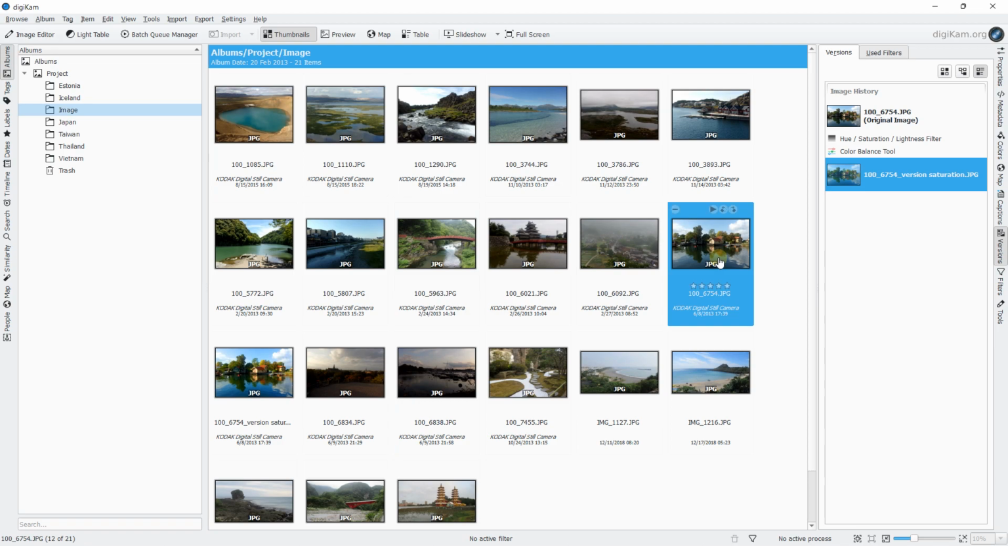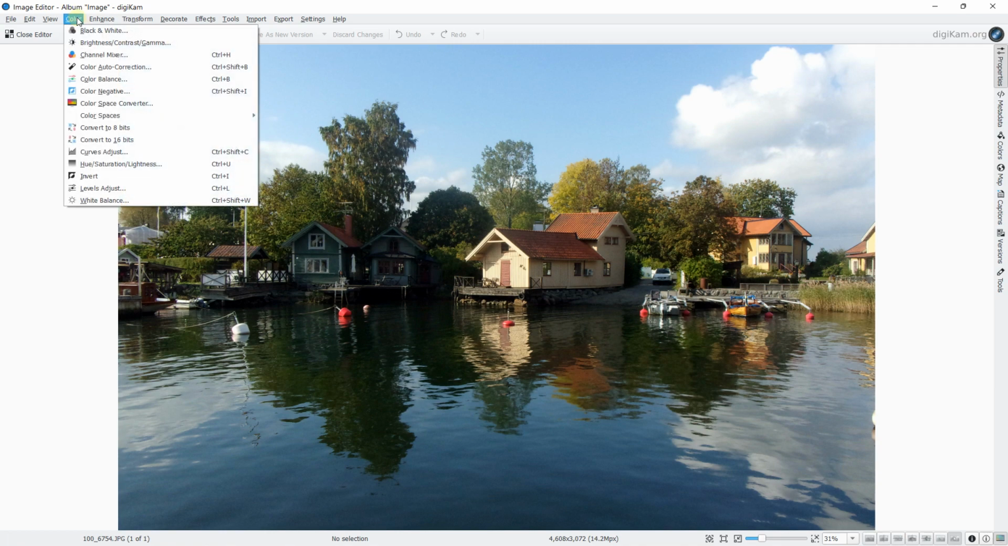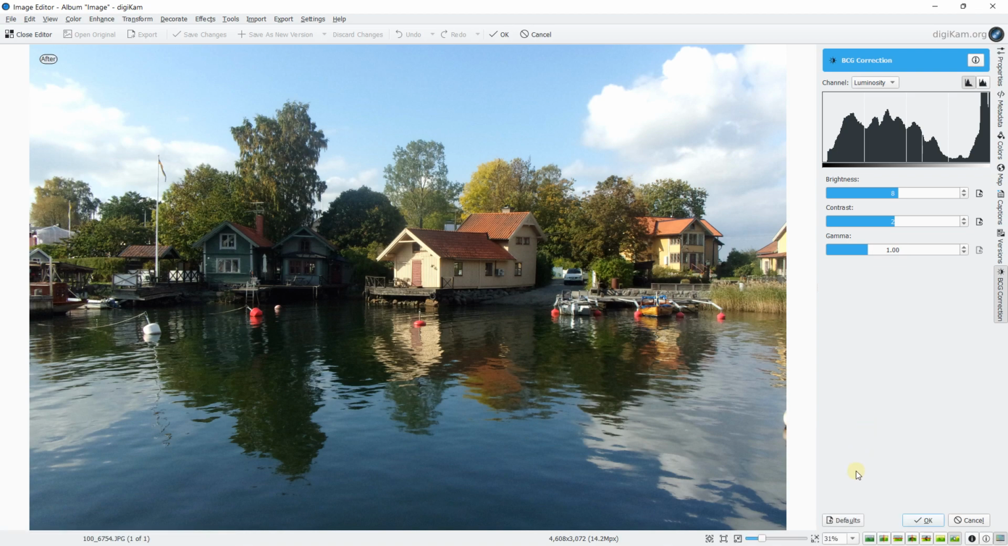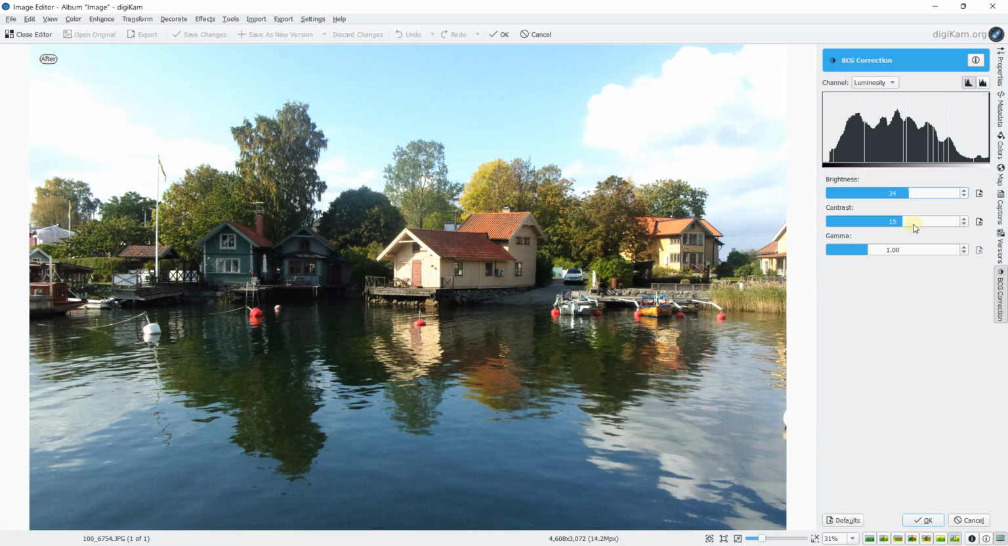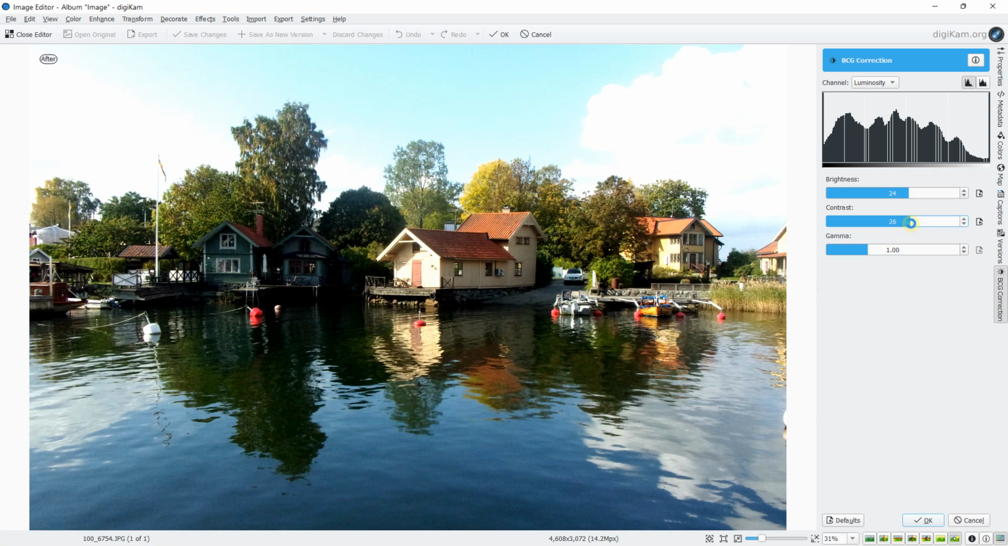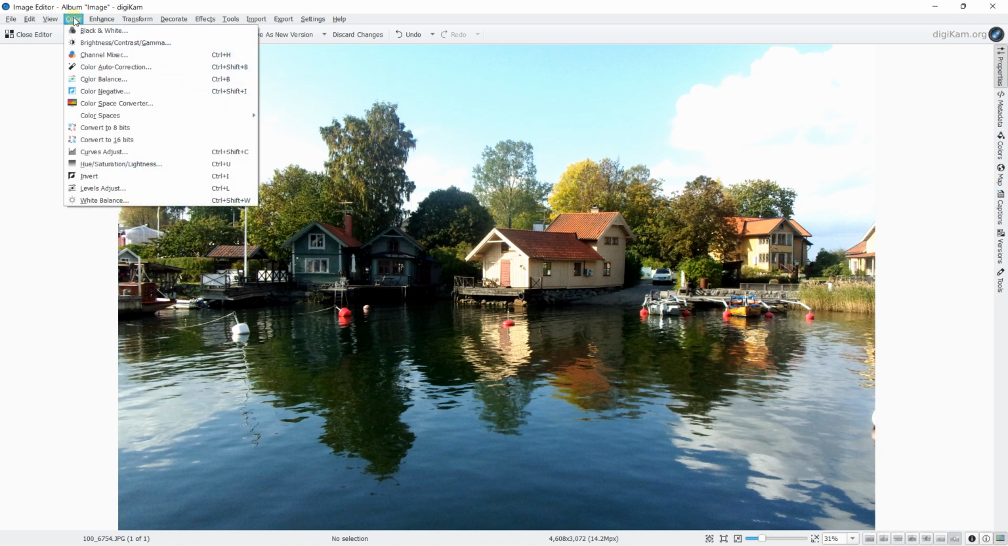If I create a different version, I can select this one again, image editor. So this is my original image and I would like to increase the contrast. So I can click on brightness contrast gamma first. Activate default, increase the contrast just like this, but at the same time a little bit more brightness, because it's not going to be good if I just apply contrast. So I can make something like 24, maybe 32, increase the contrast and just validate. After, I can continue with color.